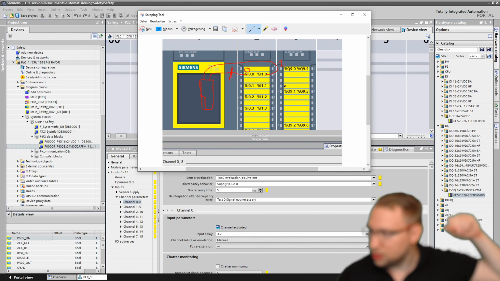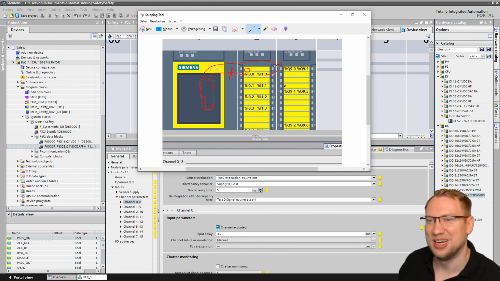What's wrong with my camera here? It doesn't matter. If I'm not sharp anymore, fine.